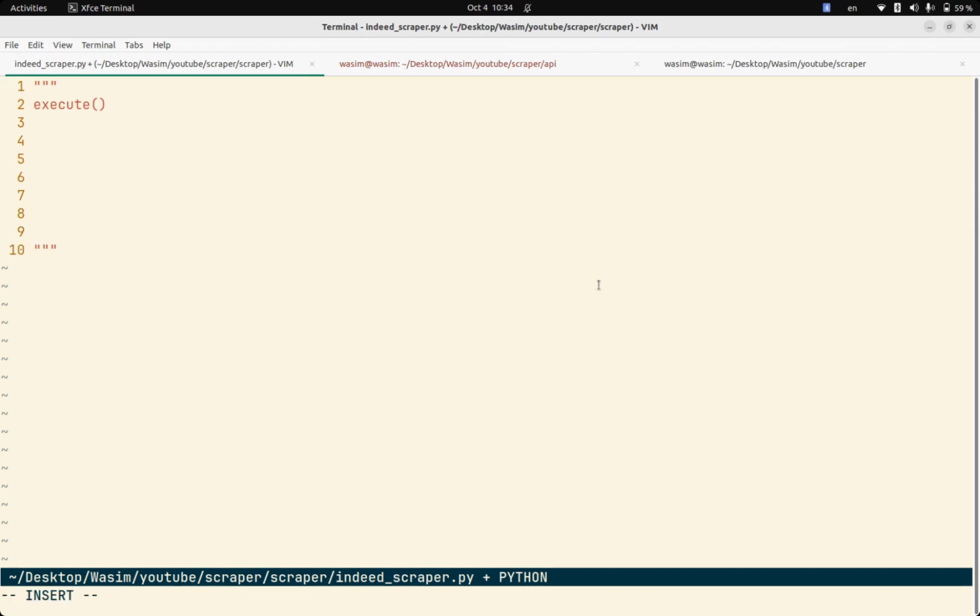So what we will do is, let's say we have an execute function which will trigger a scraper. And what this function does is create a browser instance, and we will get the browser instance WebSocket URL by sending an HTTP request.